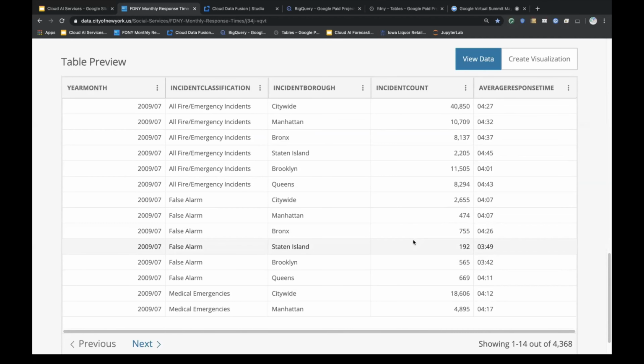Here, for example, the average response time isn't going to work out of the box. What we need to do is convert that to seconds, for instance, and then you have a nice numeric value that we can predict the response time from. And maybe we want to do some things like this bucket of all incidents or citywide, get rid of those, etc. So basically, we might need to change a little bit of the data. So let's take that as our input.